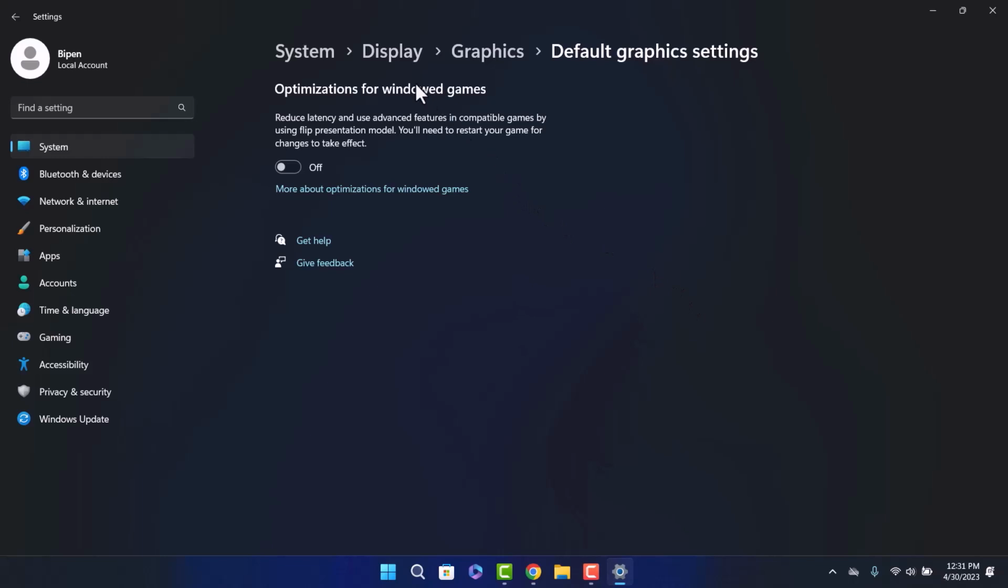Now you'll get the option like this, and you'll be able to toggle it on or off. Now if you find the option hardware accelerated GPU scheduling, you just need to turn it on.